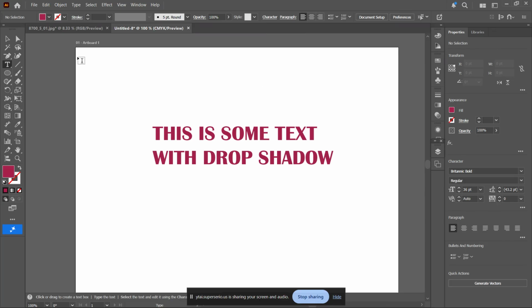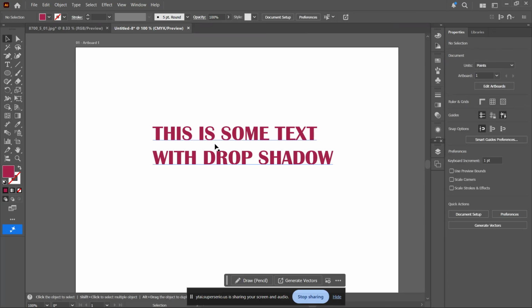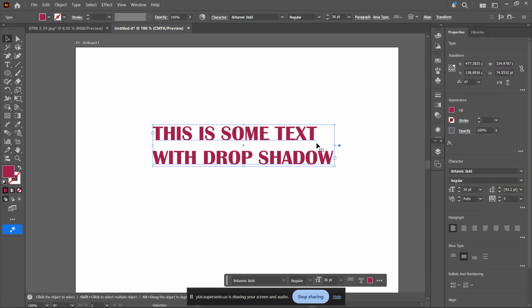Once your text is visible, the next step is to make sure it's properly selected. You can either keep the Text tool active and click directly on the text, or switch to the Selection tool by pressing V and click on the text box. You should see a bounding box appear around the text, which confirms it's selected. This is important because effects in Illustrator only apply to selected objects.